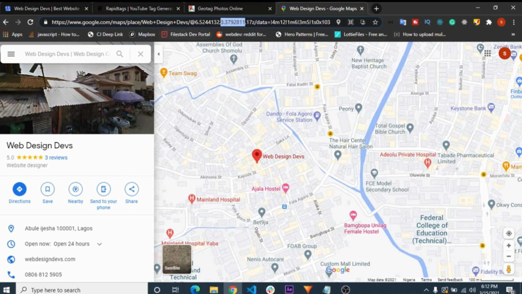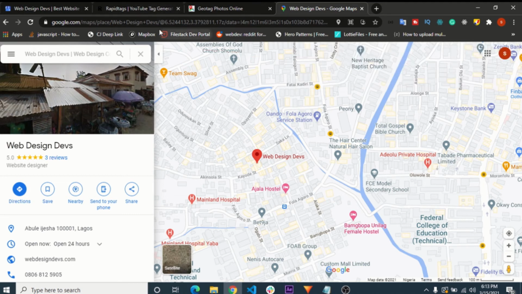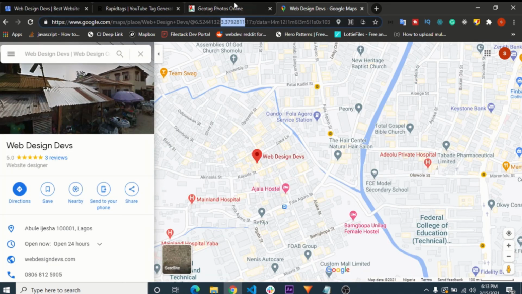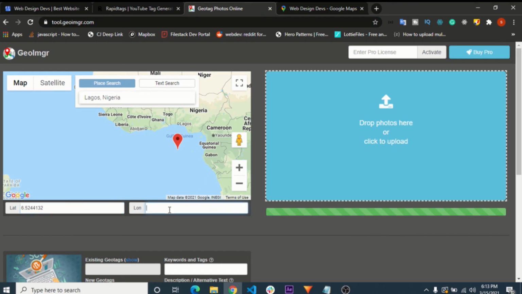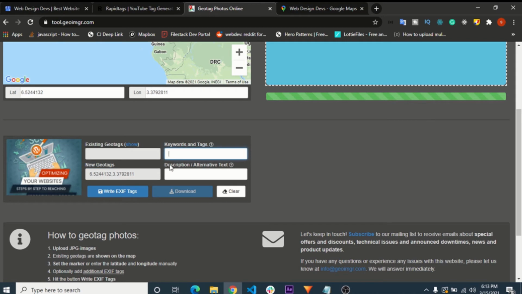All you have to do is copy your latitude and longitude. This should be your latitude and this should be your longitude. These are the digits here. You have to copy this number up here, the first one before the comma. There's a comma here, you have to take a look. So copy it before the comma, then paste it here. Next, the longitude, then paste it here. Once you paste it, you automatically grab your location here. So the tag is very, very important too.